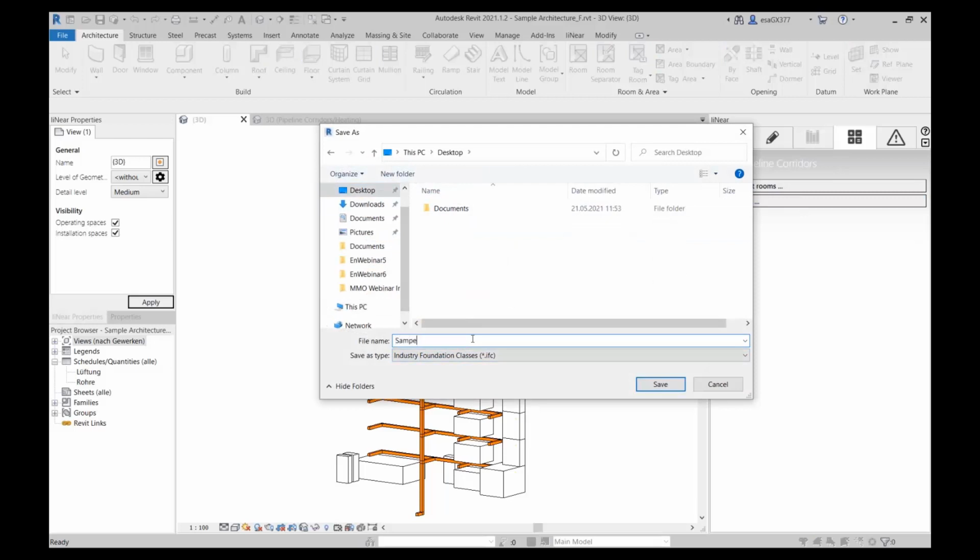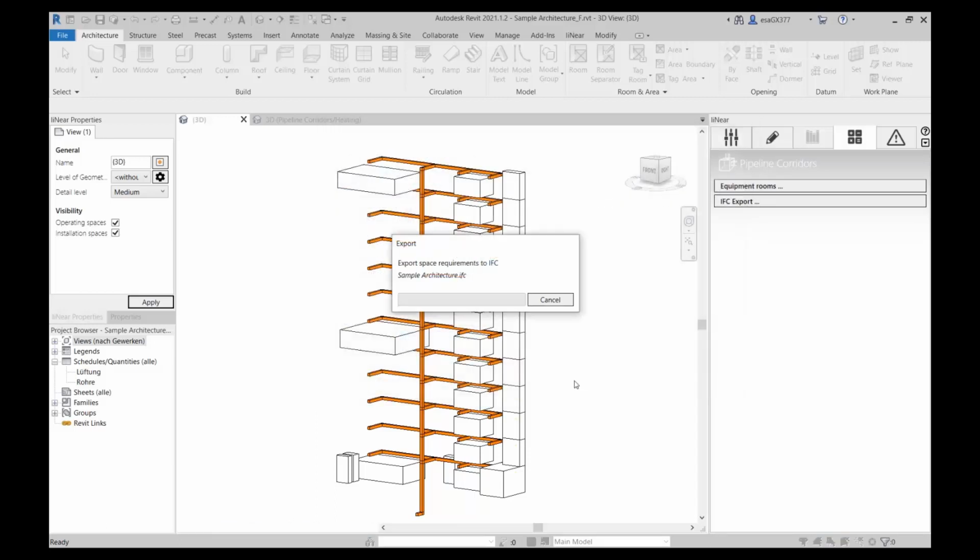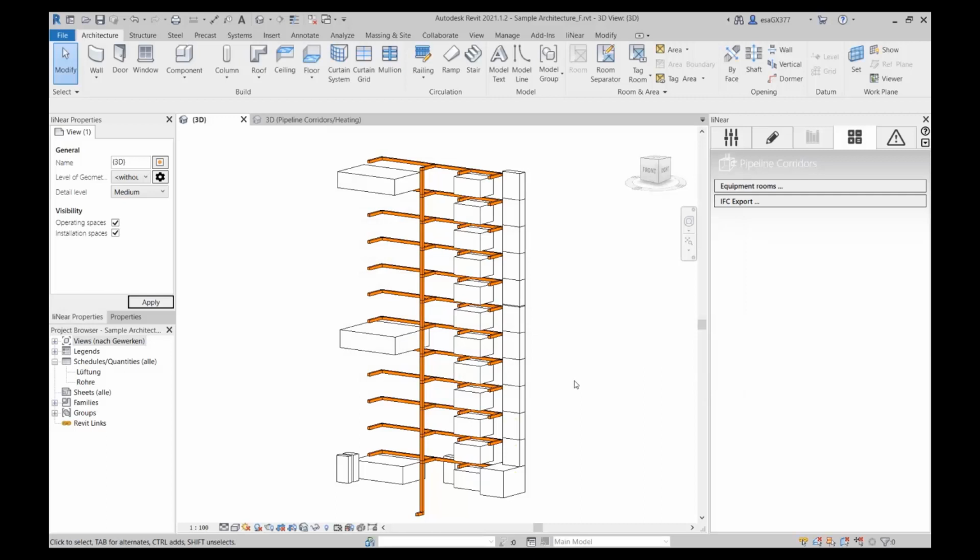Save it as a sample architecture. Let's save it. And when we create an early plan, and if you want to share this with the architect, there are two ways to do this. These methods are Open BIM and Closed BIM.